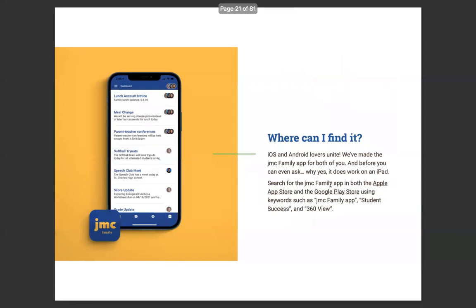Now we're going to get into the bits and pieces. So first of all, where can I find it? iOS and Android lovers, unite. We've made the JMC Family app for both of you. And before you can even ask, why yes, it does work on an iPad. Search for the Family app in both the Apple App Store and Google Play Store using keywords such as JMC Family app, student success, and 360-degree view.